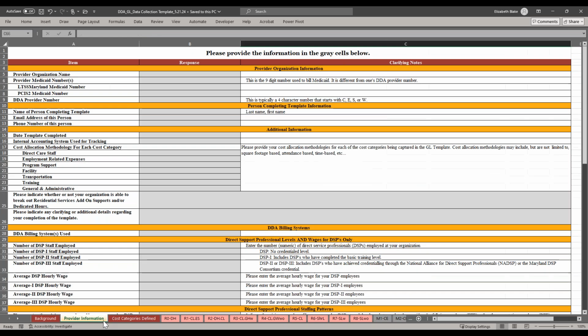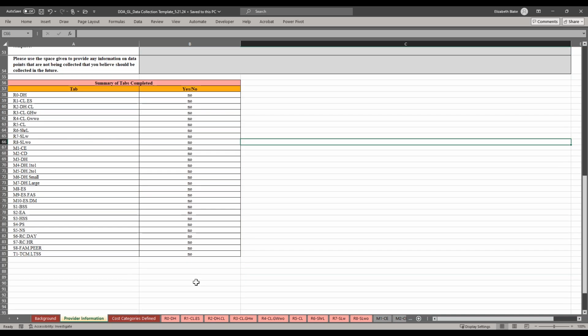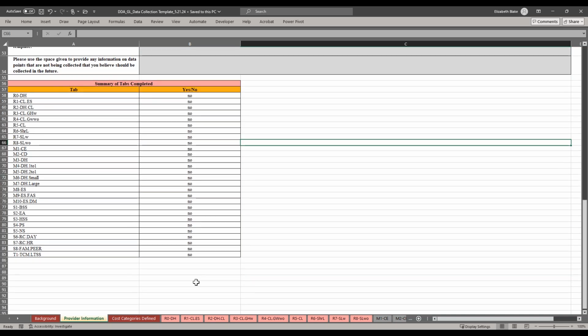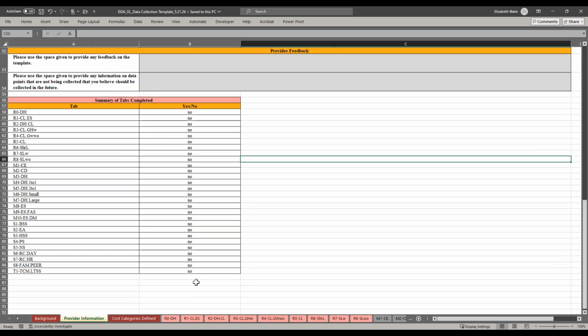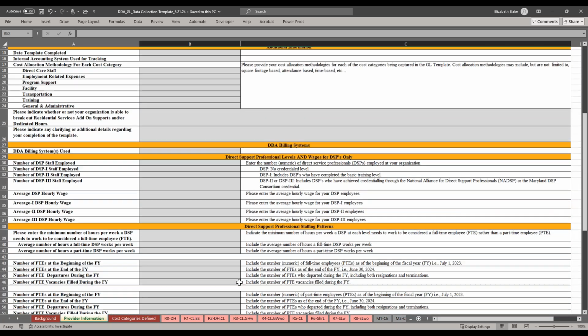Here for each tab, the provider information tab includes organization information at the top, as well as details regarding cost allocation methods for each cost category, the number of DSPs employed by level, the average hourly wage for DSPs by level, staffing patterns of DSPs providing services, and it also contains this summary of tasks completed, which will auto-populate based on whether or not you've put any information in any of the tabs. We've also given you some space to provide us with feedback on the template itself.